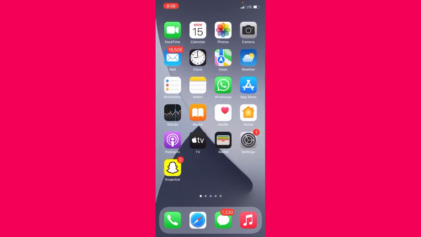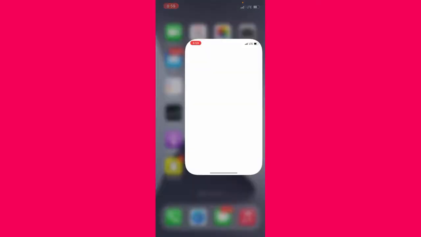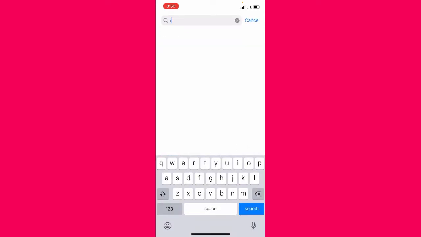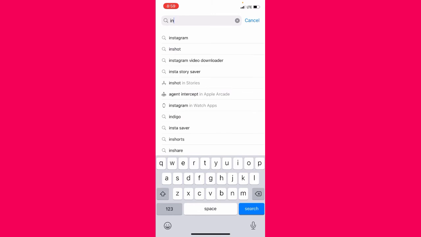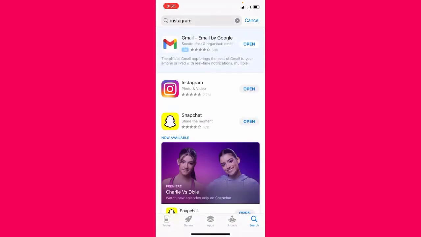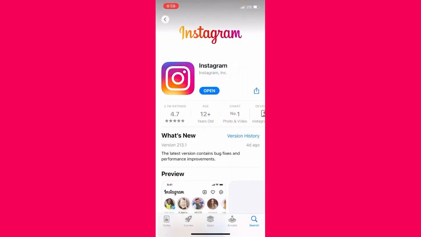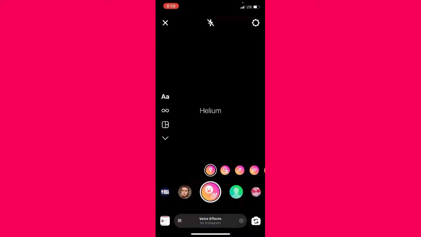So guys, to do this, first of all, go to App Store, or if you are using Android, go to Play Store and then search for Instagram. After searching for Instagram, make sure that your Instagram application is up to date. Here you will find an option that is update. If your Instagram is not updated, tap on the update button and then your Instagram will be updated. So let me just open the Instagram application here.